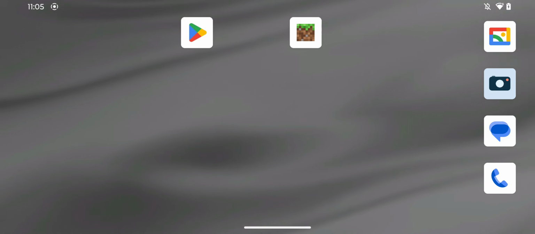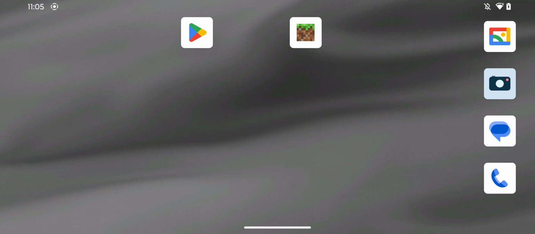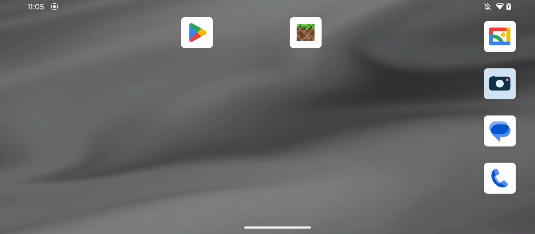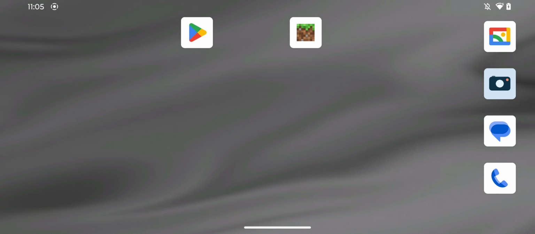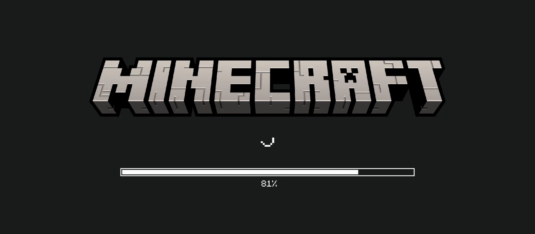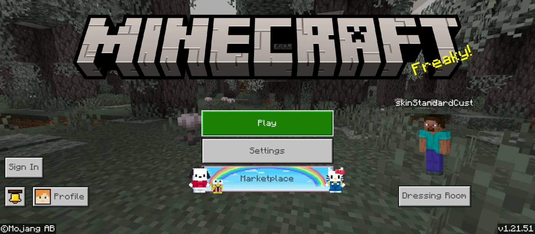Hello everybody, in today's video I'm going to show you how to export Minecraft Bedrock worlds from your Android device to another device, such as a computer for example. So let's get started. The first thing to do is go to your Minecraft application, to check out the worlds you have and to enable external mode.